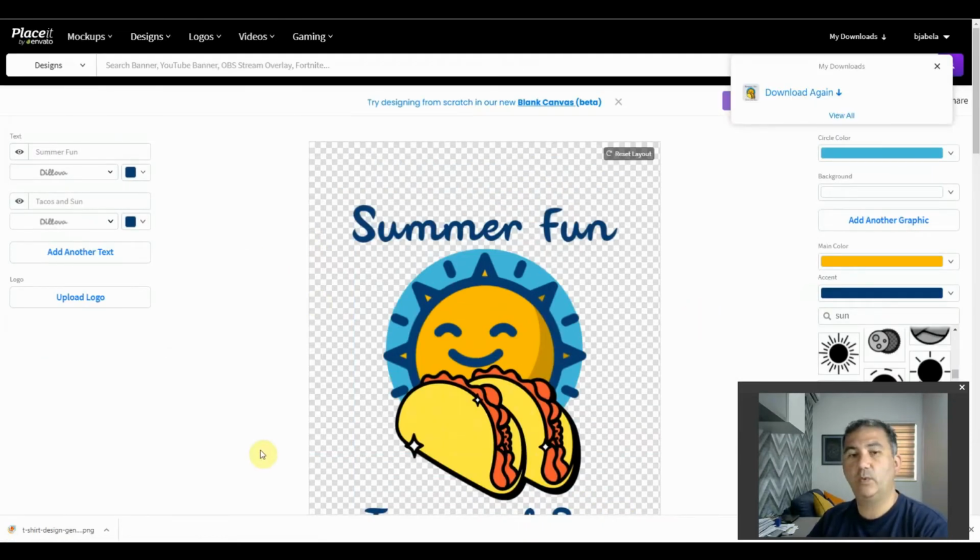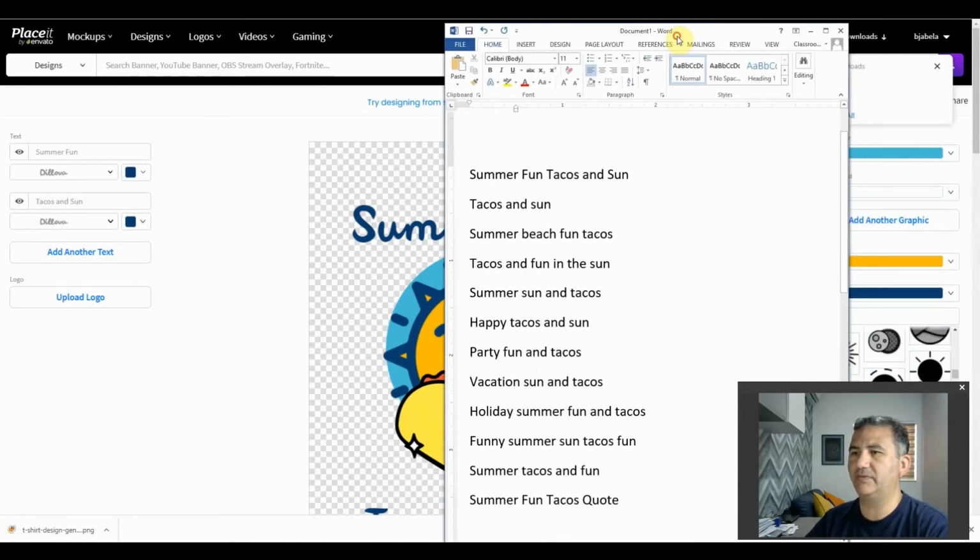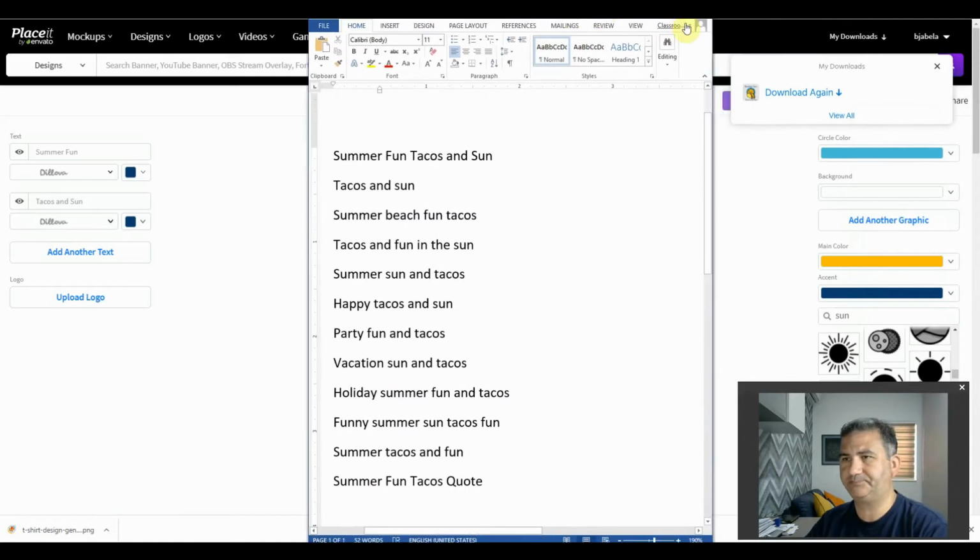Now the next thing that we want to do is we want to come up with some keyword phrases that's going to match with this design. And one of the things that I always do is I open up a Word document and I come up with a bunch of keyword phrases by researching on Redbubble. In the interest of time, I went ahead and I came up with a list on my Word document here.